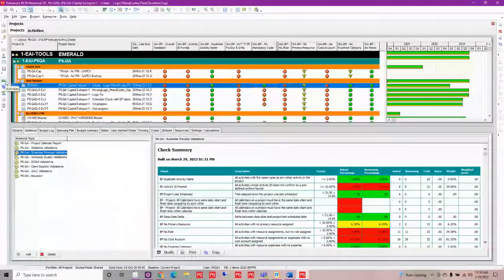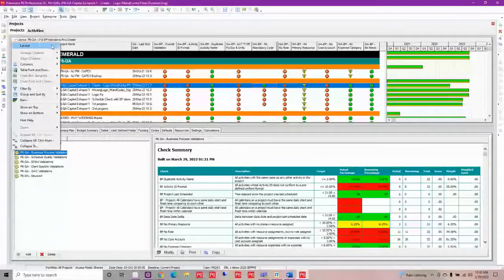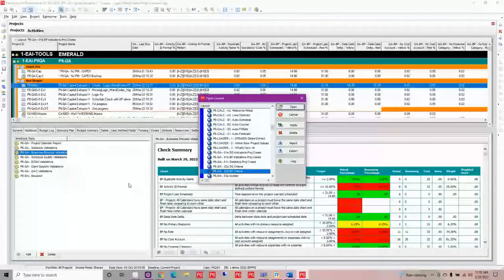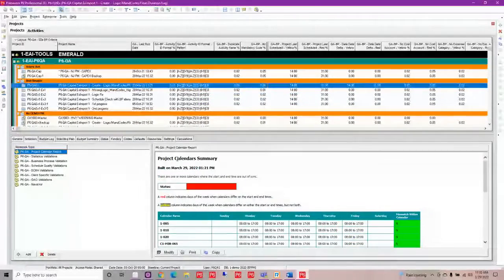So let's take a look at how the criteria for business processes are actually set up. It's the same thing as with our schedule criteria, very similar. I can go and define each one of my criteria for my business processes. So we can see how we're going to build those out.